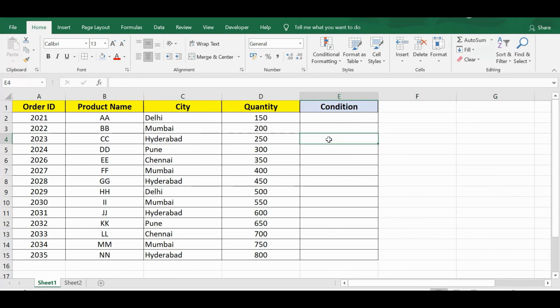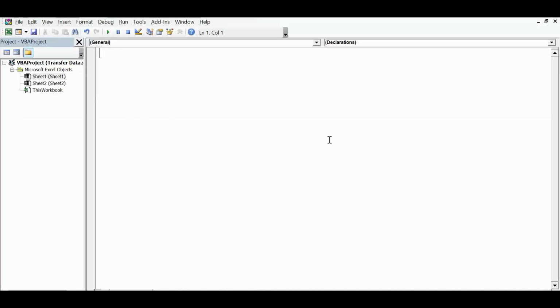I will write this VBA code in the selection change event on Worksheet 1, or on Sheet1. So let me press Alt F11. Once we press Alt F11, we reach the VBA editor window. On the left-hand side we can see Sheet1 and Sheet2. Double click on Sheet1, then from the first drop-down I will select Worksheet. By default the event comes as SelectionChange. So here I will write my code.